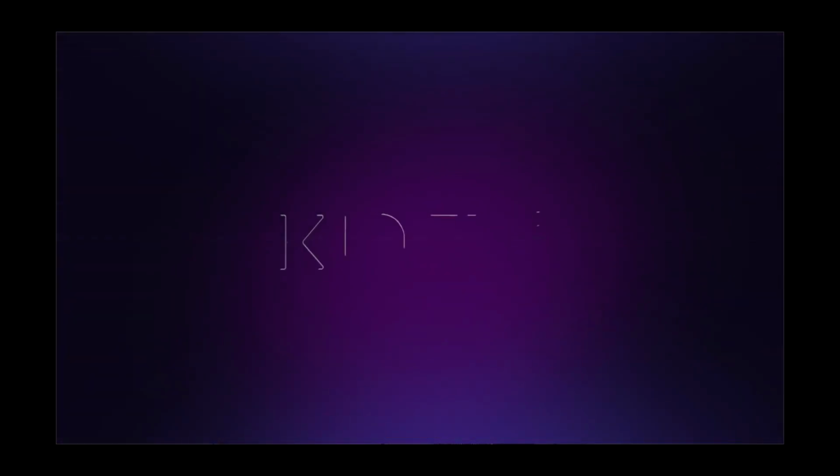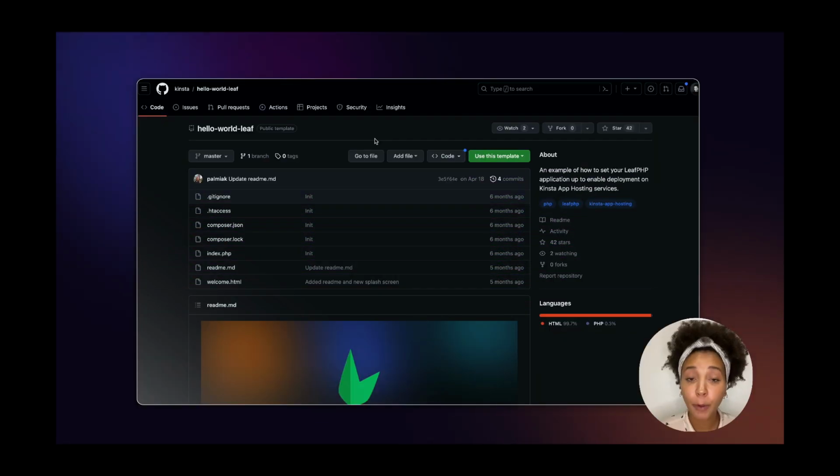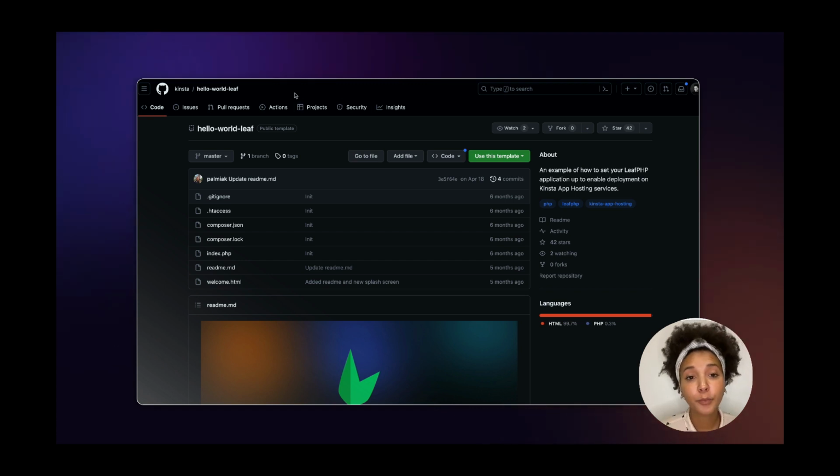With Kinsta's application hosting, you can run almost any app in a matter of minutes, and you have full support for your favorite languages and frameworks. In this video, I'll teach you how to quickly set up and deploy a Leaf PHP application with your MyKinsta dashboard. Let's get started. In this example, I will be using GitHub, but Kinsta supports Bitbucket and GitLab as well.